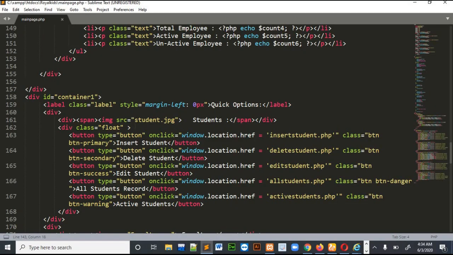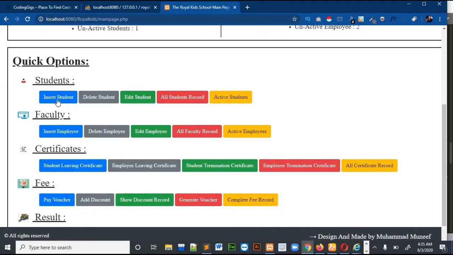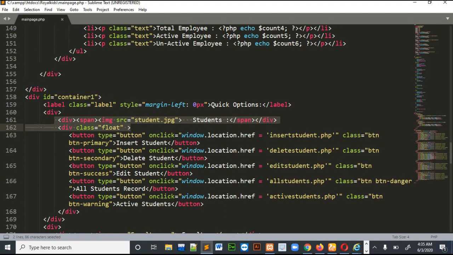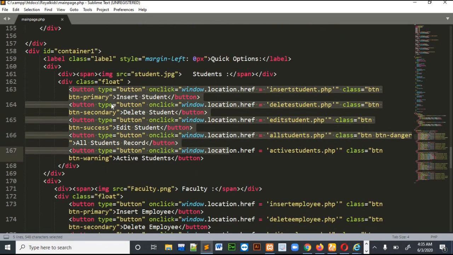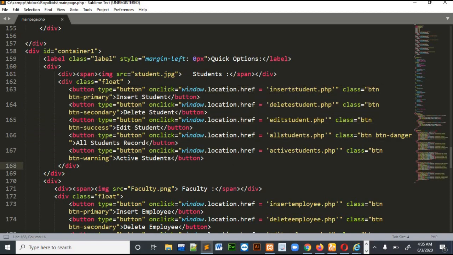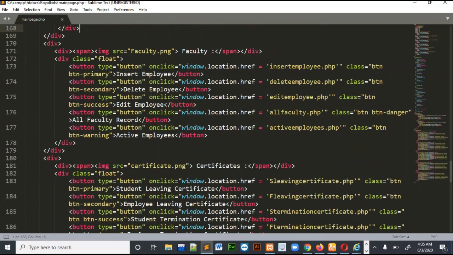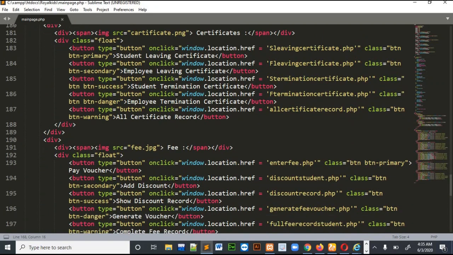So for the quick links I had used HTML buttons, and I had styled them using Bootstrap. First of all there is a span tag which says students, which is this. And there is also a label which says quick options. You can see that, and then I had put 5 buttons in this section. So I had just copy and pasted this whole code 5 times.